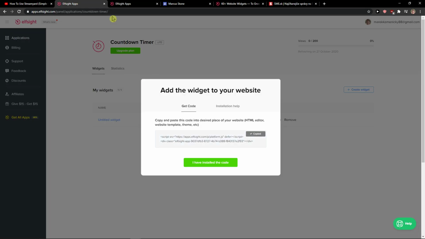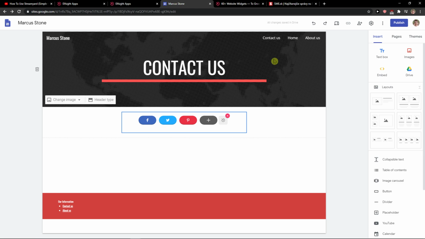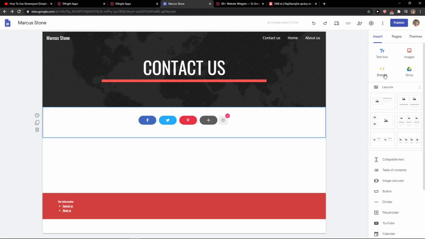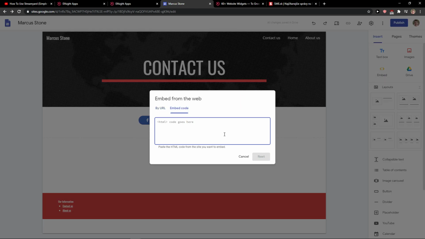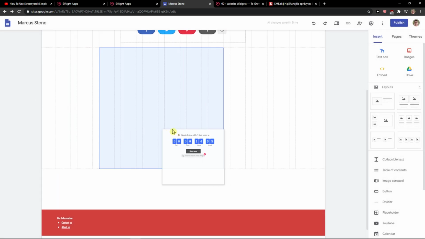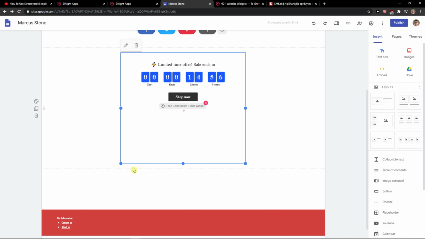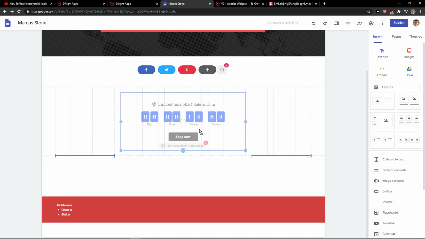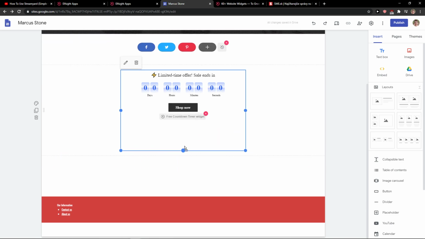Let's copy the code here. And when you get the code, you just want to click insert, embed, and embed code, and next, and insert. Then when you get the countdown timer, you just want to center it to the middle. And this is how you do it.